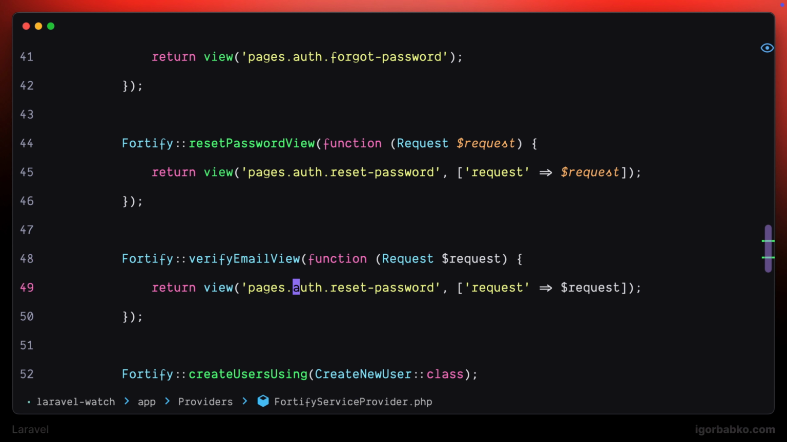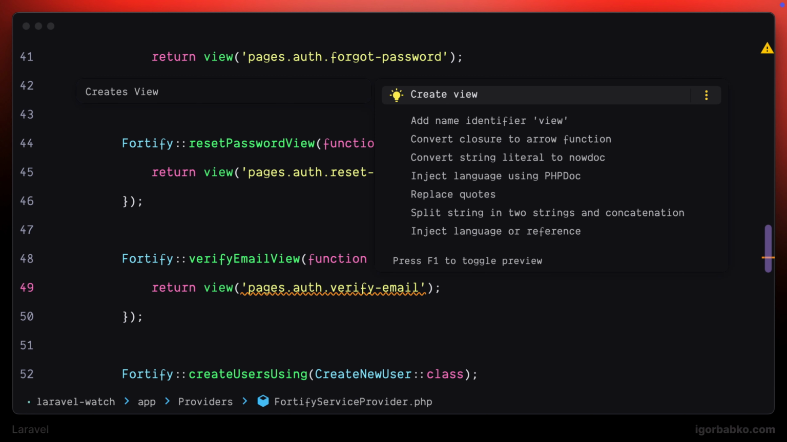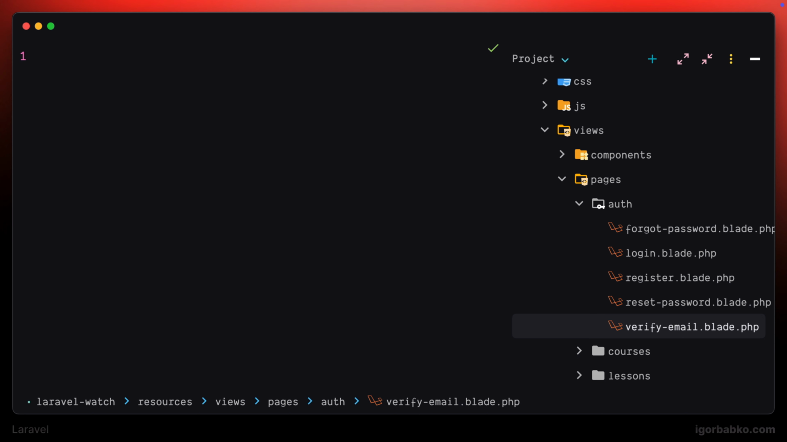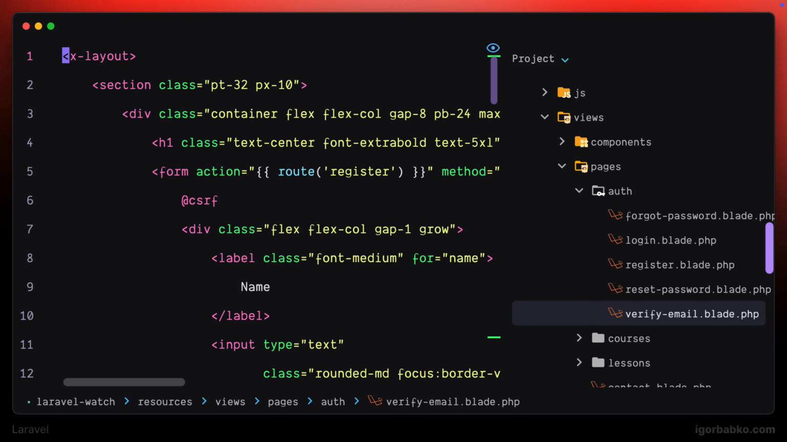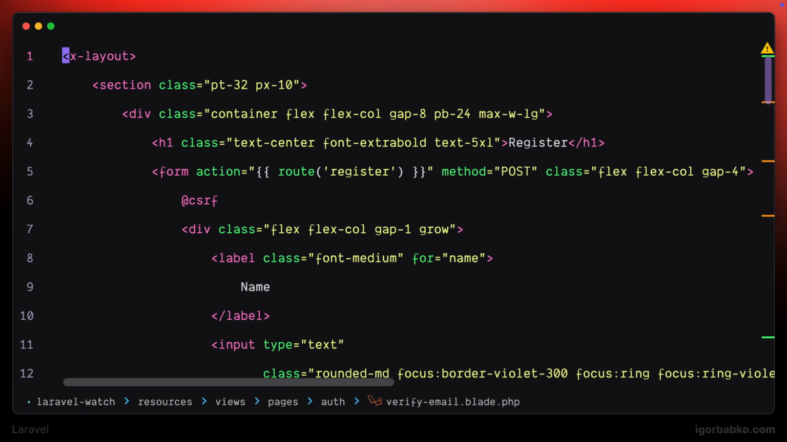And right here, let's specify the template that will contain the message to verify email. I'm going to call it verify-email. And now let's create this view. I'm going to put it inside of the auth folder, just like all other views related to authentication and registration. Now let's copy over the whole content of the register view and paste it into verify-email. Right here, let's change the heading of this template to Verify Email.